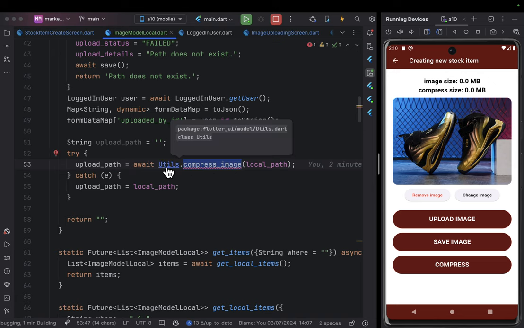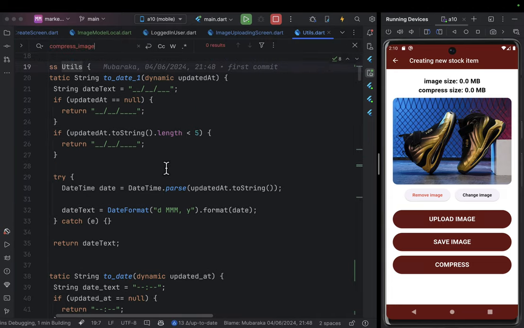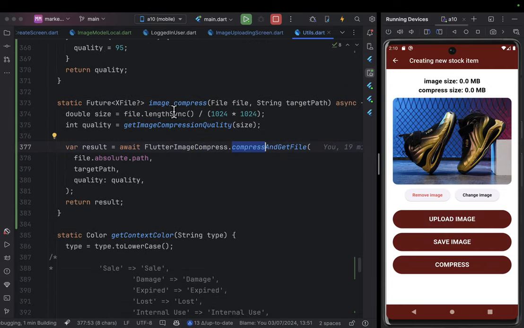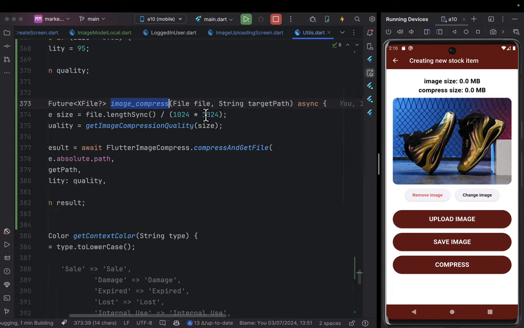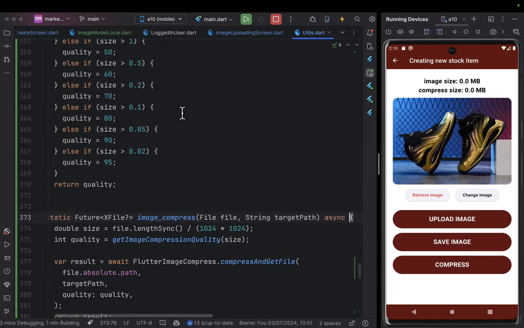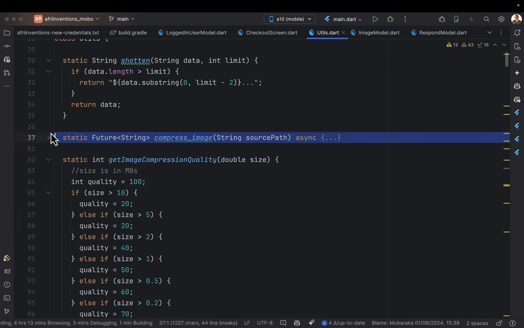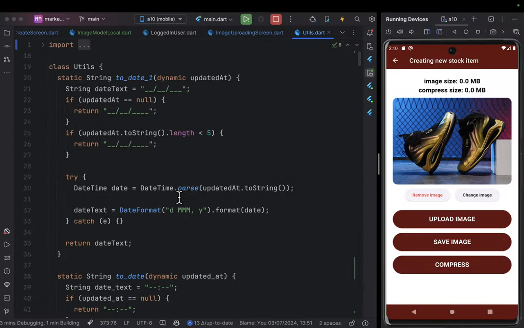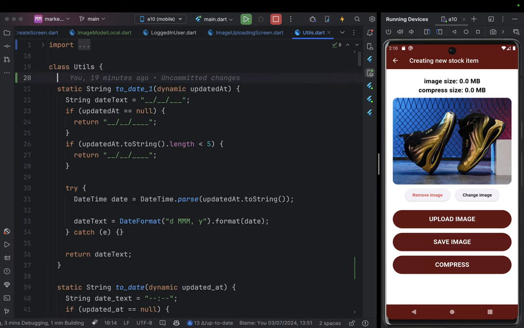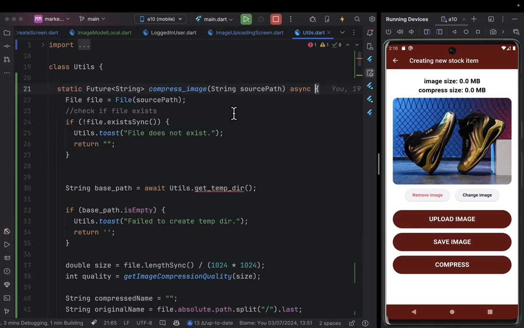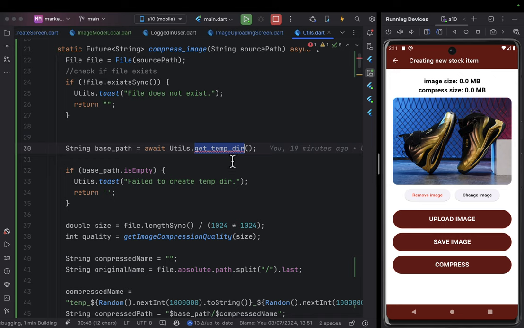So I press Ctrl and click on utils and then come and I remember we have here compress image quality, all these things. Here we have image compress, right? We did it last time. So let me add another one here. I think it's much more stable. I'm going to explain it. So let me come back. I'll come on top of our utils, put here a method called compress image. It will just get the source path only. Then after doing so, it will go ahead and get the temporary directory. So we're going to create a temporary directory.